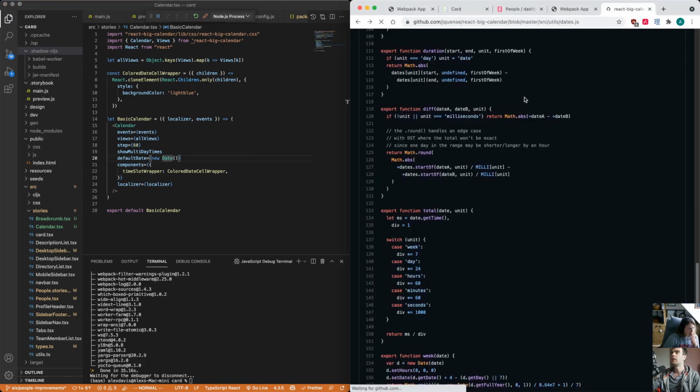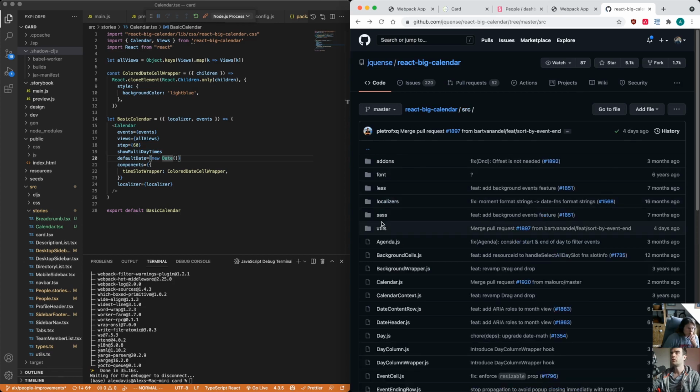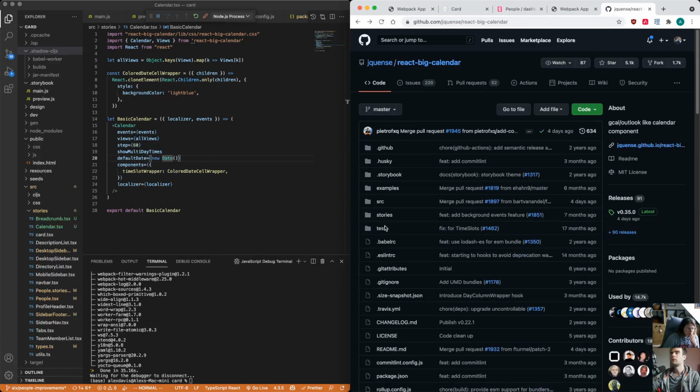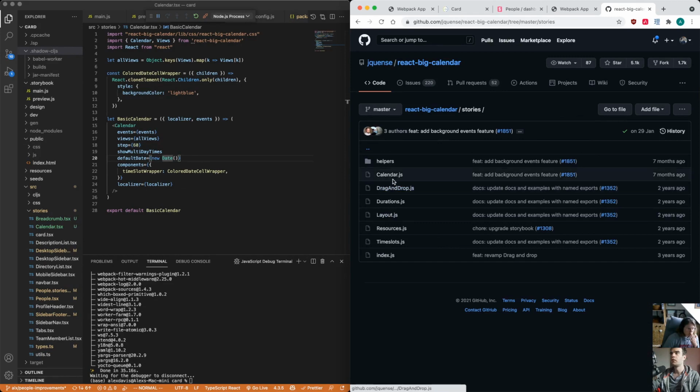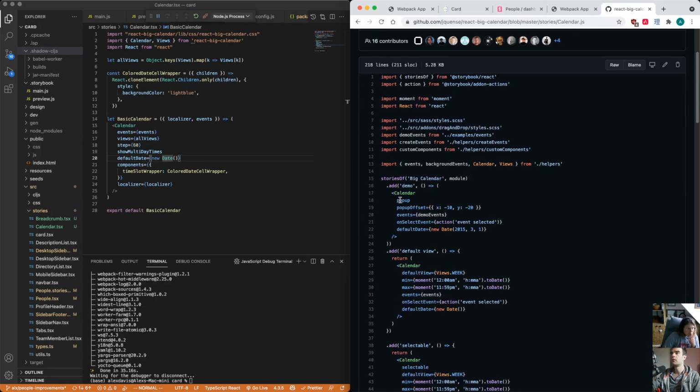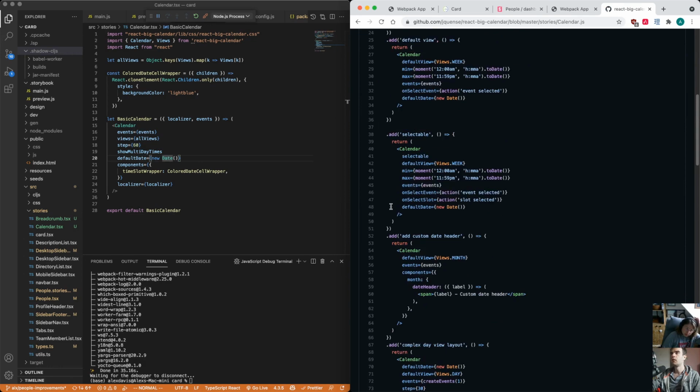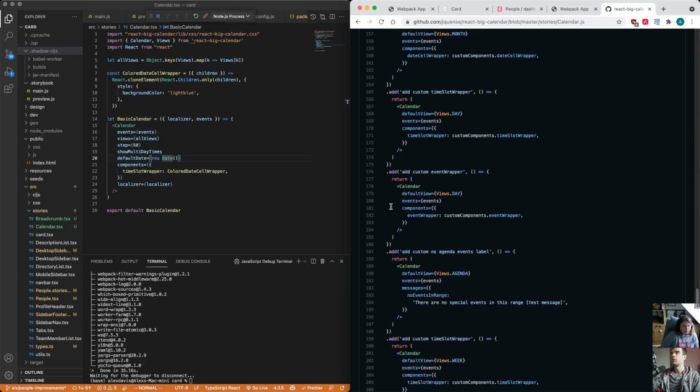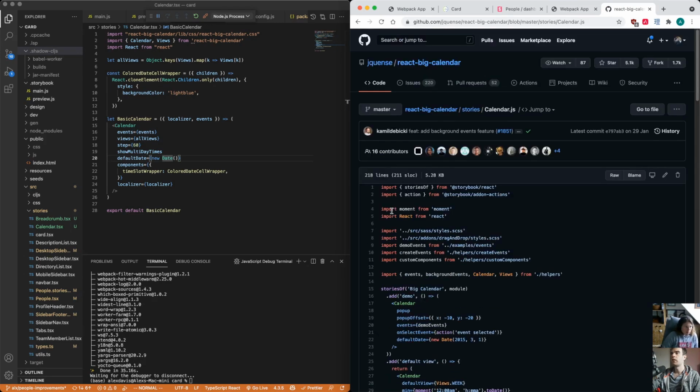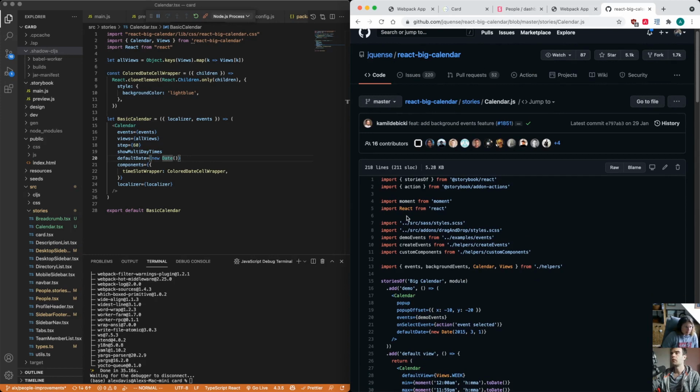I did see in this repo they have a stories folder, so could you just copy that? Possibly. Copy the code from that. This is quite an old version of Storybook though. So yeah, I guess... Let's do it ourselves then. Yeah, let's do it ourselves.